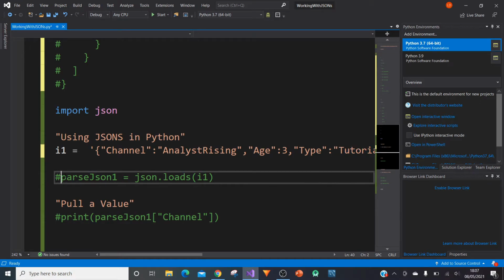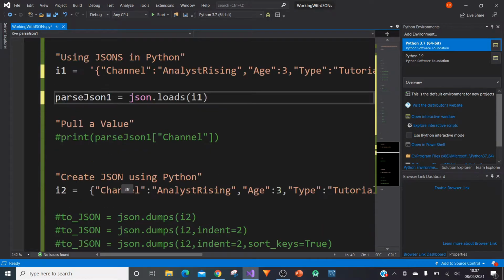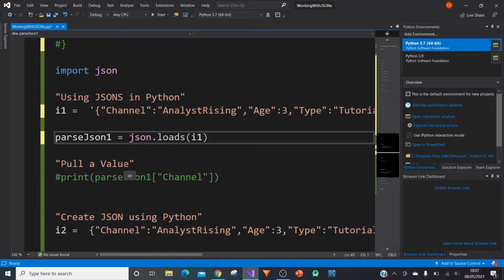And so what we can do now is put this JSON into our Python shell environment, where we can then pull these values and use them however we want. So imagine you've got a ton of information that's been shared with you via a JSON.